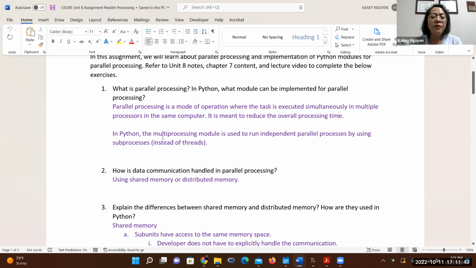Now for Python, we would use the multiprocessing module, mainly because we want our parallel processes to run independently using sub-processes instead of threads. And that can be implemented with shared or distributed memory. Usually with this, we would use distributed memory.